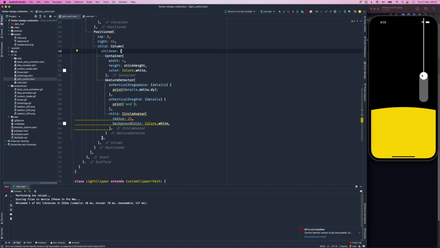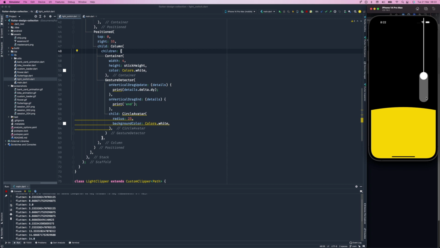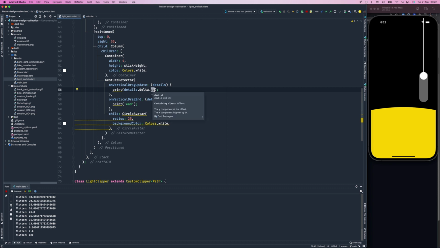So look at what we got on the console. When it's dragging, we can still see the value of delta y, and when it's finished, it says it's ended. And same thing when we are dragging up, and same thing when we are dragging down. So this is all about the gesture.